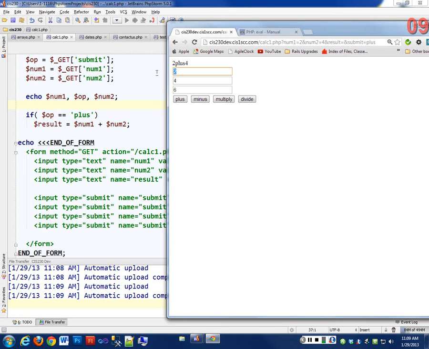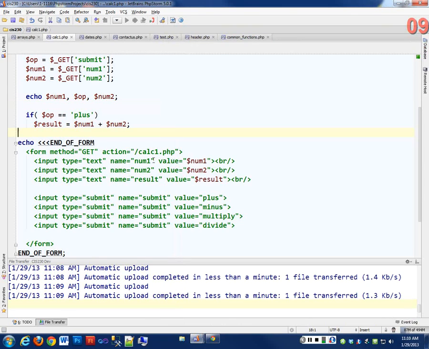And to answer the other question, if I put nothing in here, nothing plus 4 should give me 4. Let's see if it actually does. Yes. So nothing is considered a 0, so that's okay. How about if I put a letter in here? It's going to be 4 because this evaluates to 0. So the number comes out right. It's just not completely error checked.